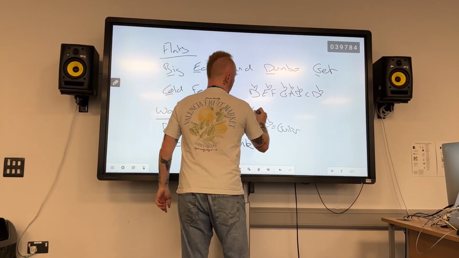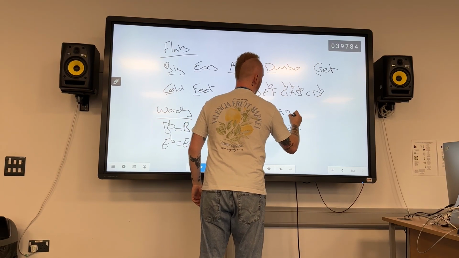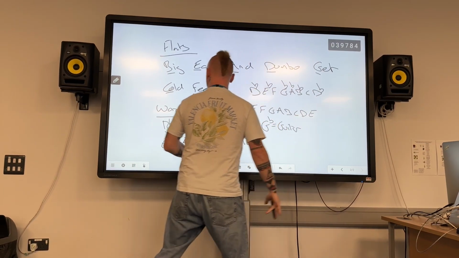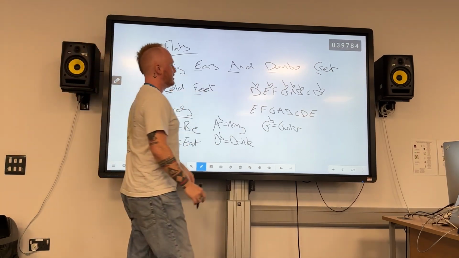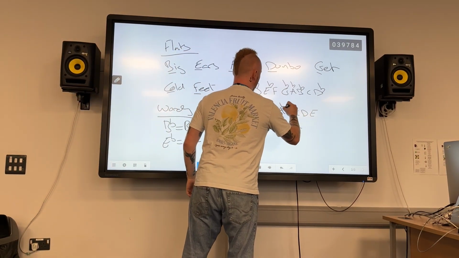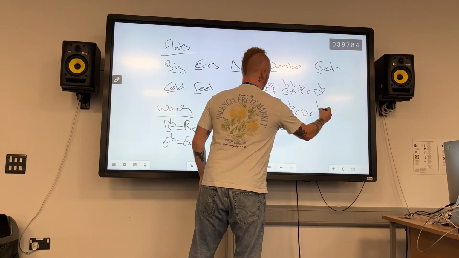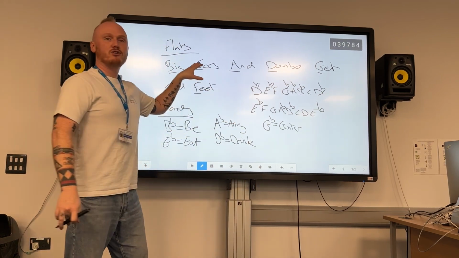Start with our blank scale: E, F, G, A, B, C, D, E. The word is eat, so there are 3 flats. So those 3 flats are Big Ears And: B, E, A. And we put the flat at the end as well because that's a B as well. So there's our flat scales.